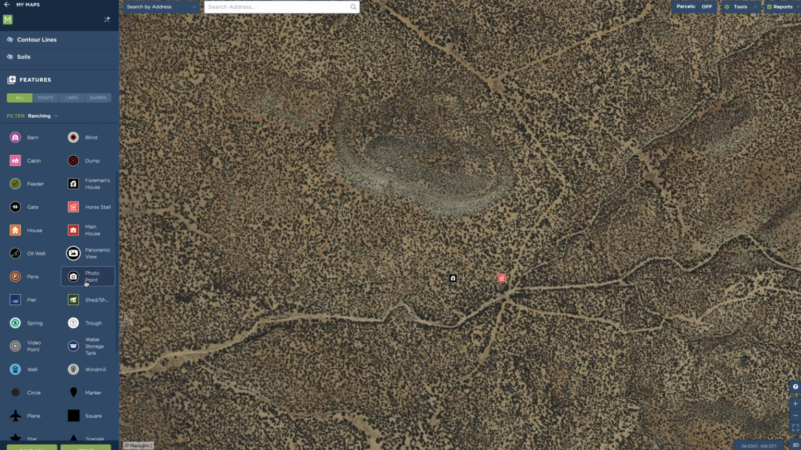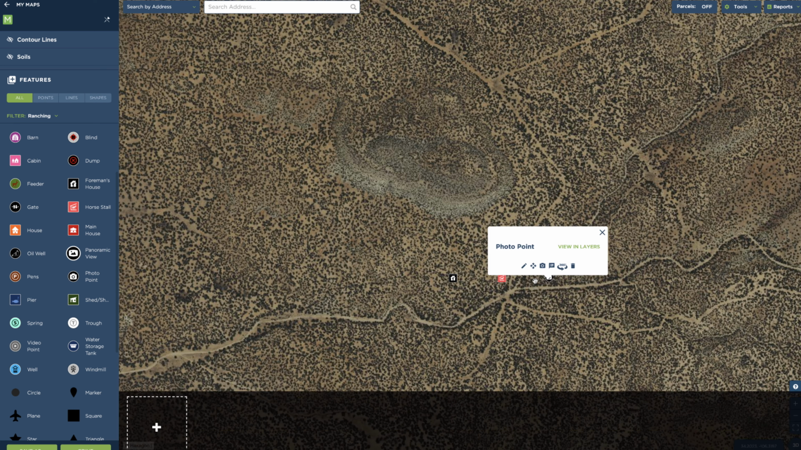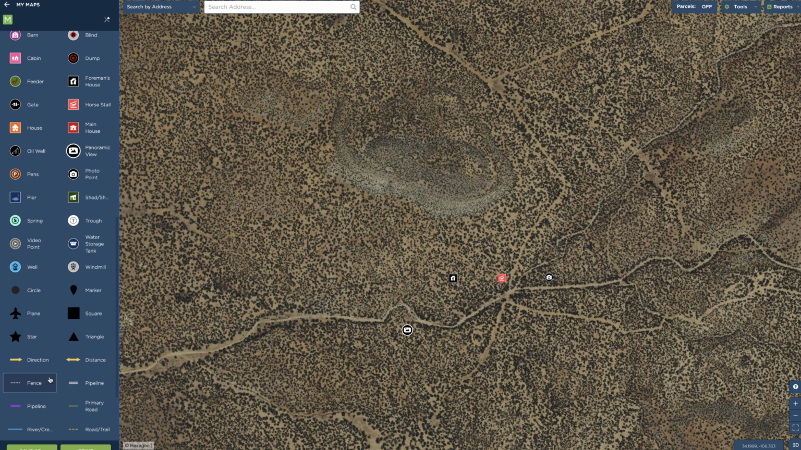Say I actually got some on-site photos and I wanted to add them to this map so that it's interactive, and either I or other people I share this map with can click on it and see those photos. I can add that here, click on this, and upload my own images to the map. I could do the same thing with a panoramic view. I could put that right here. I could add all kinds of other stuff if I wanted to.